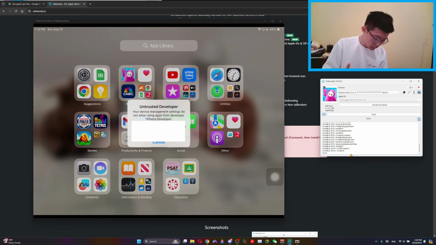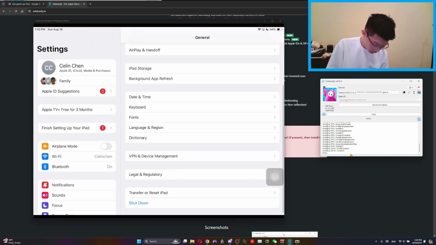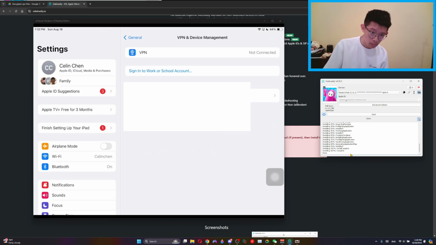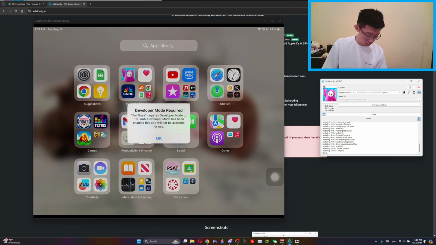Now, if you guys try and open it, it won't work. As you guys can see, untrusted developer. What you want to do, settings. Doesn't show up. So what you want to do, VPN and device management. And you want to go ahead and just click on the developer app. You want to click on trust, and you can now go ahead.